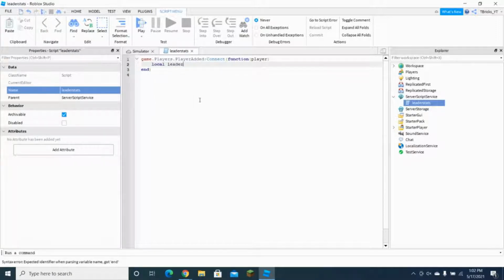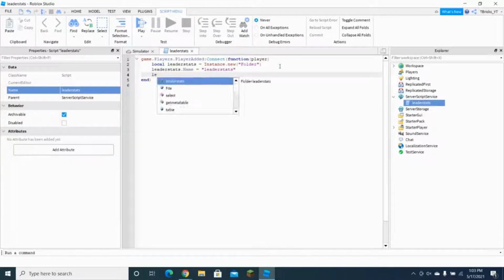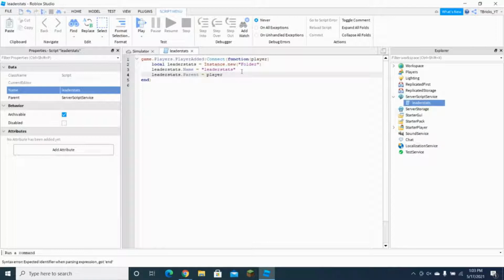So local leaderstats would equal Instance.new("Folder"). And after that, leaderstats.Name would equal "leaderstats". And after that, leaderstats.Parent would equal player. So we're just setting up a folder for all of our leaderboard values.